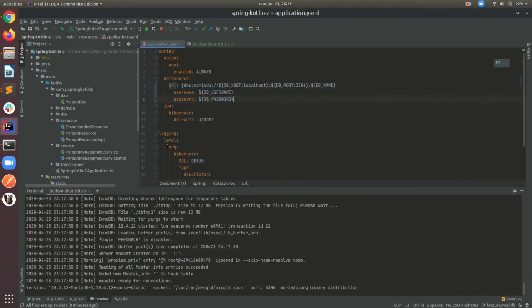Let's replace all this. So basically we have the host, the port, and the database name. And this syntax is telling that if you don't find any DB host variable, just use localhost. The same for the port, and for the database name we must specify a database name. The same for the username and for the password. So this is the first step.